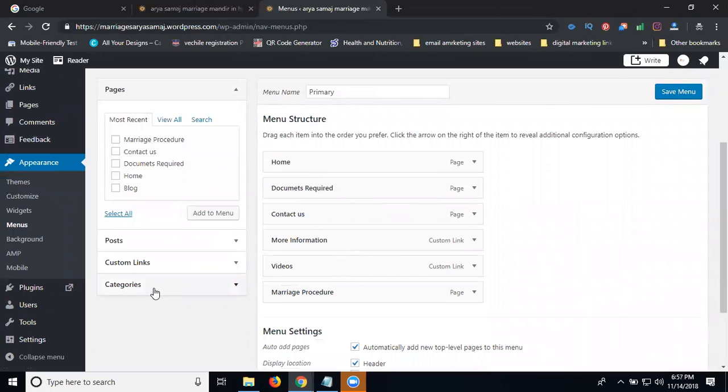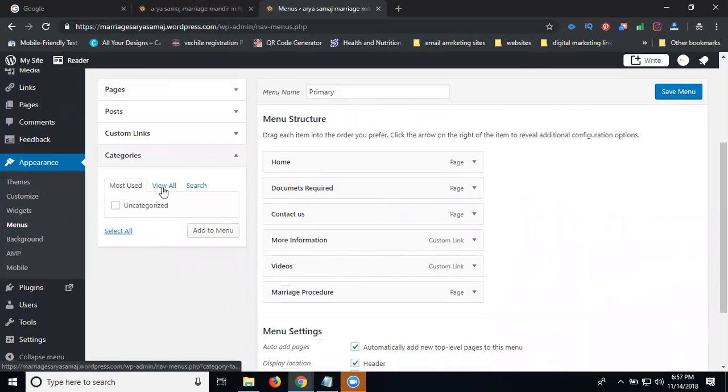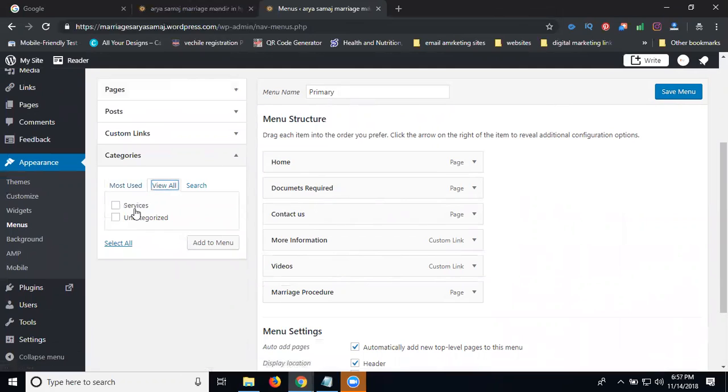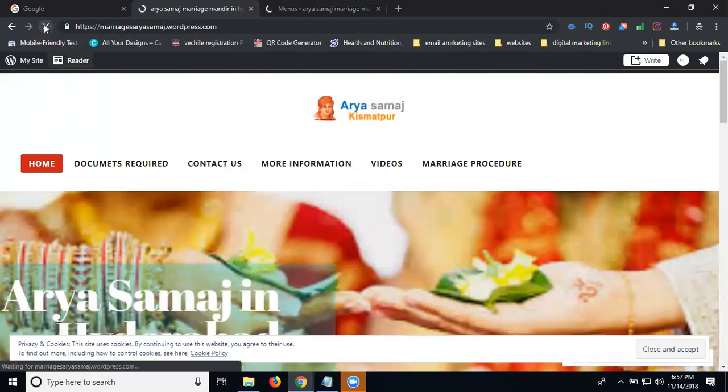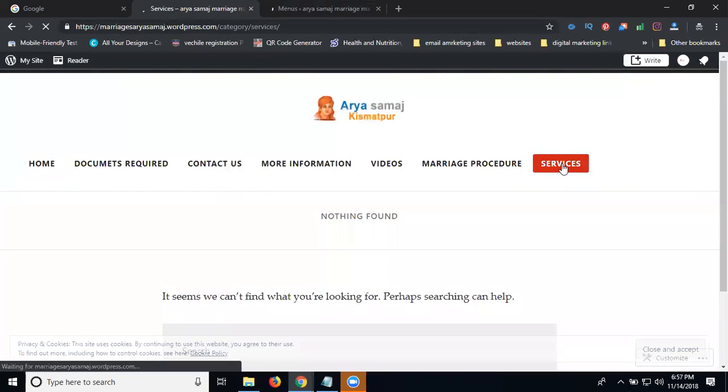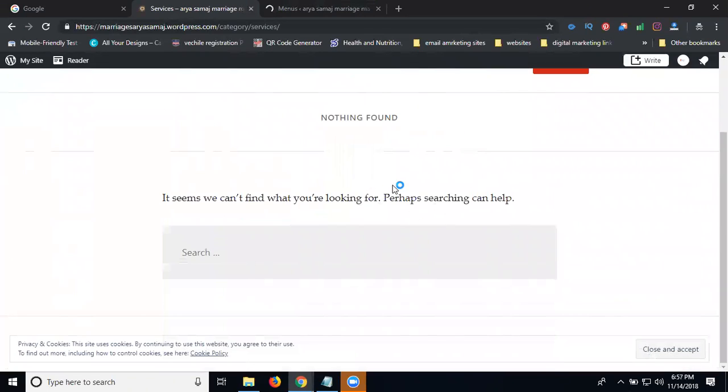Here you will see Category. Click view all, select your category name, click add to menu. This menu item does not have any content, it is zero content. Click save menu. Now, coming here, refresh. Services created. I can click. How many services are there? Zero services. Now I can create my services.